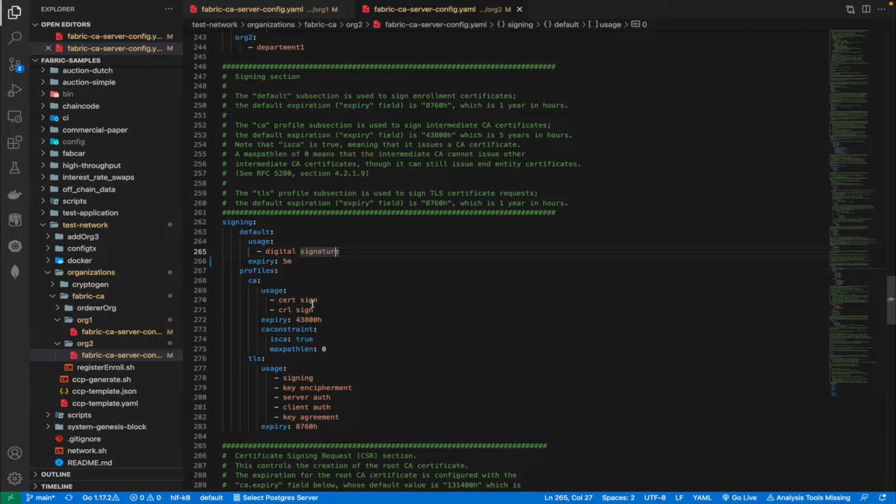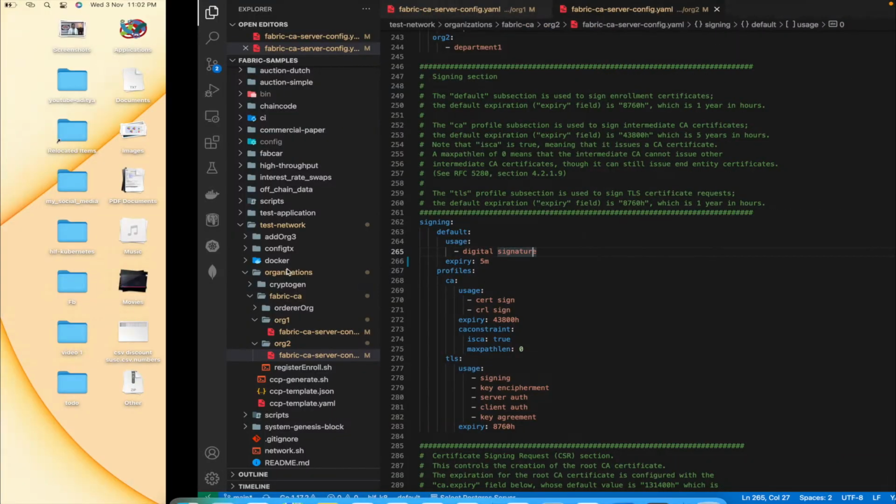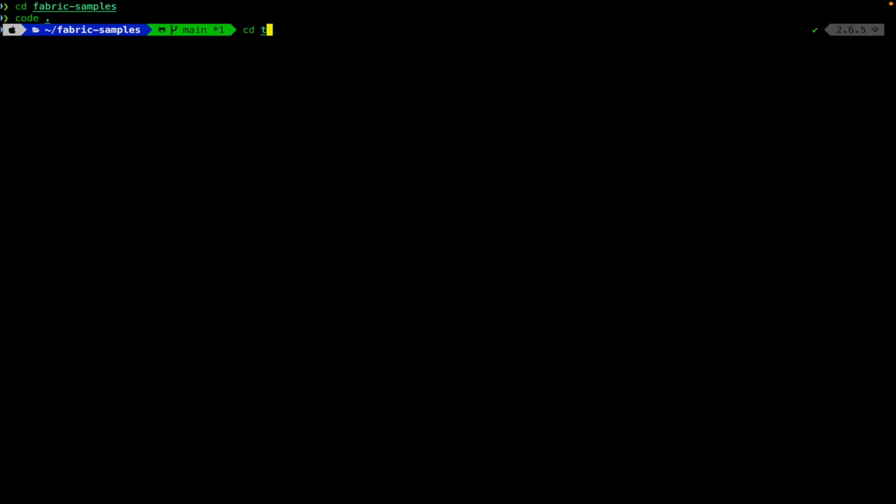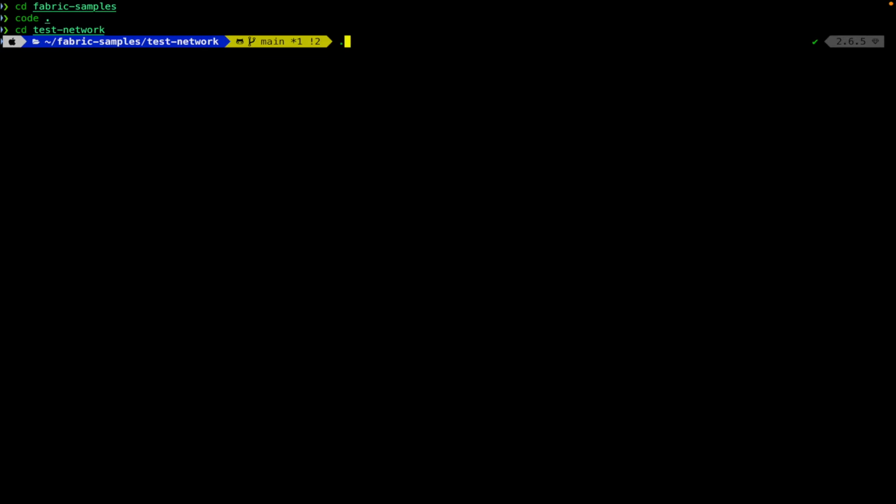Now let's start the Fabric samples example, and then we are also going to view the certificates, their expiration date before renewal as well as after renewal. So let me head back to my terminal here, and move to the test network folder, and here let's run the script network.sh up and then createChannel. So I'm going to create the channel as well. Let's hit enter.